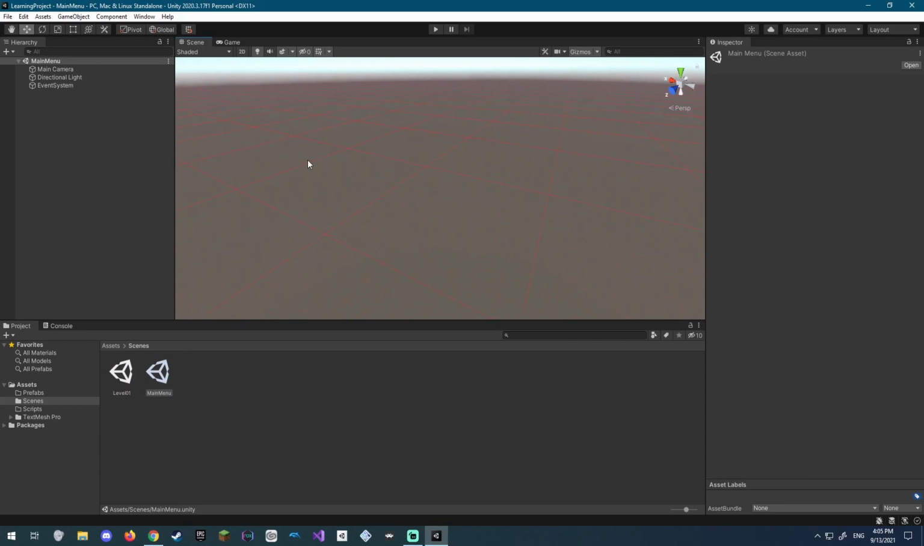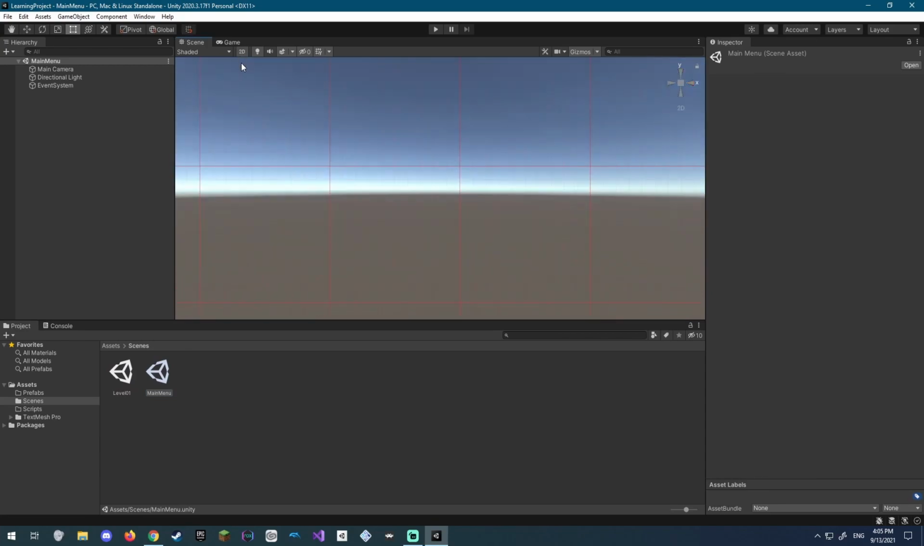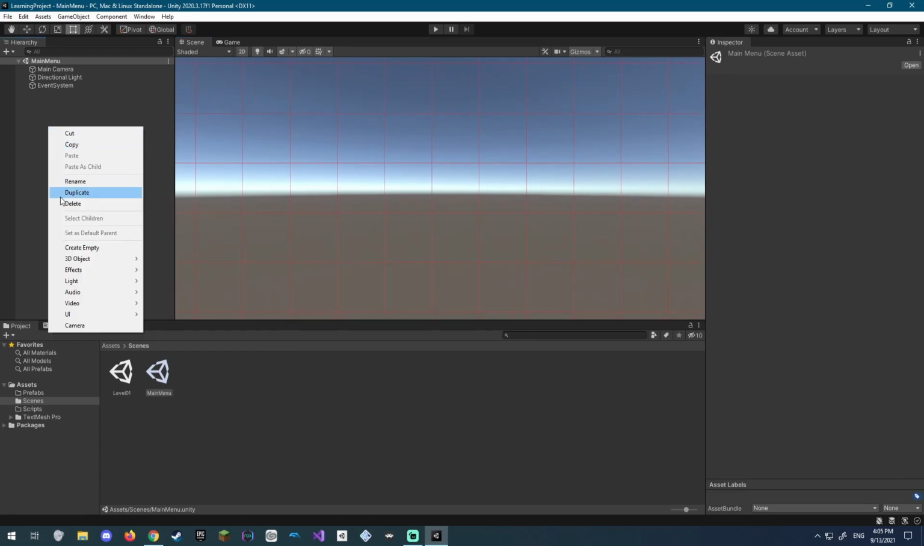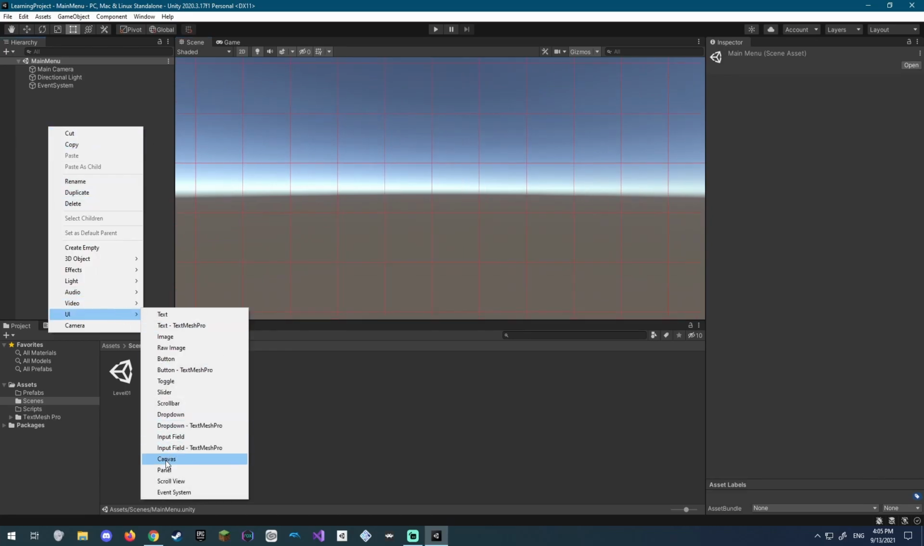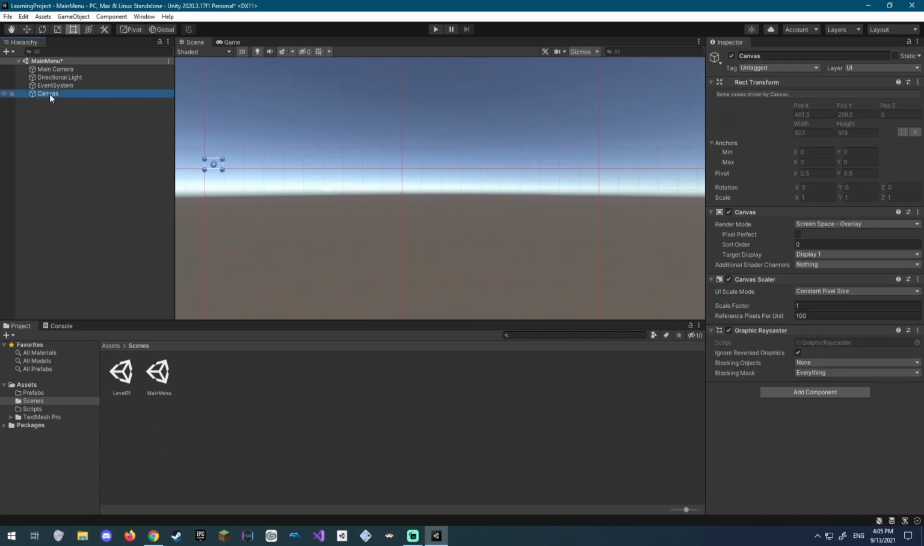So to get right into this, we're gonna make sure that our 2D view is turned on because we're gonna be working with the Unity Canvas system, which is primarily 2D elements. So if you right click on our hierarchy and go to the UI and then Canvas, let's just focus on that. This is where we're gonna be putting all of our main menu elements.